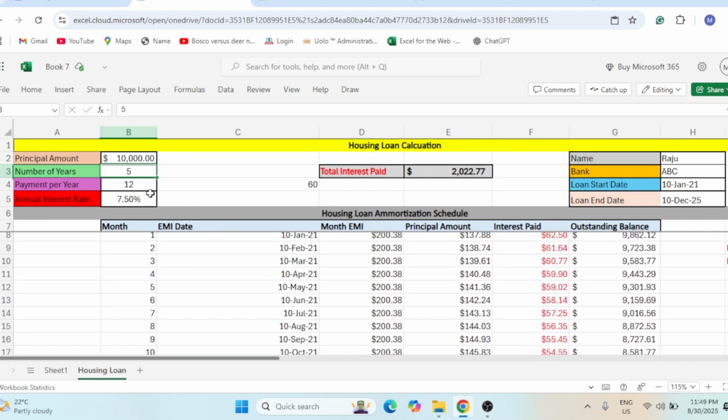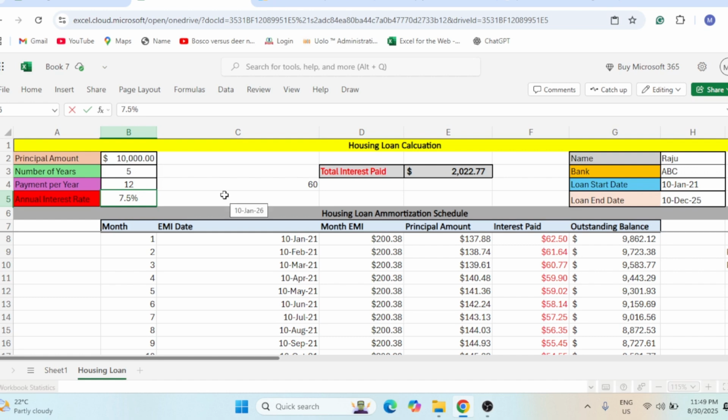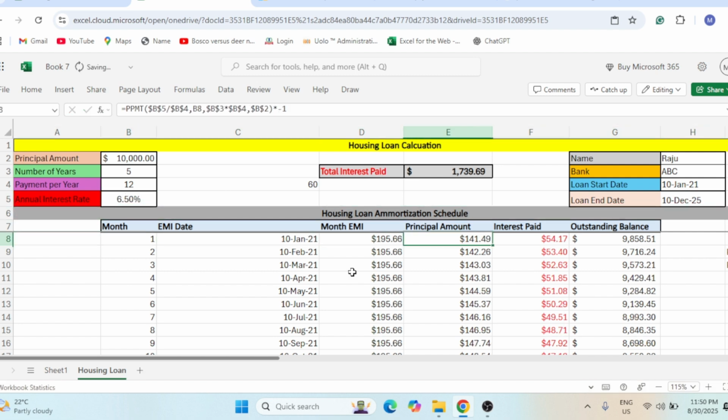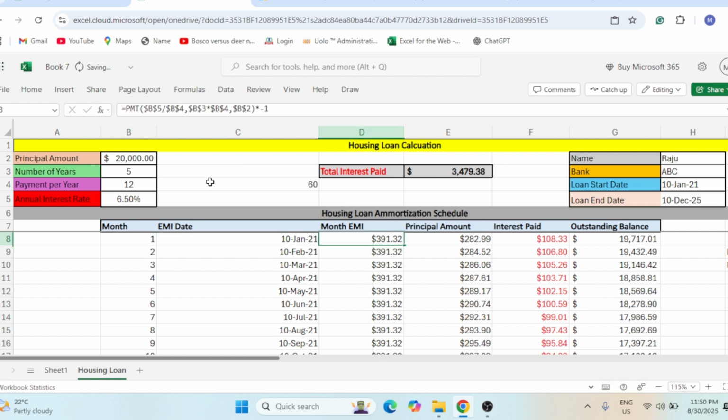Now change the interest rate, say we have changed it to 6.5. Now you can see the EMI got changed to 195. Let's say we change the loan amount to $20,000. So now the EMI got changed and your principal amount.